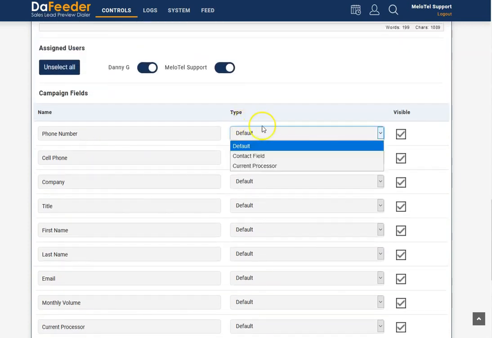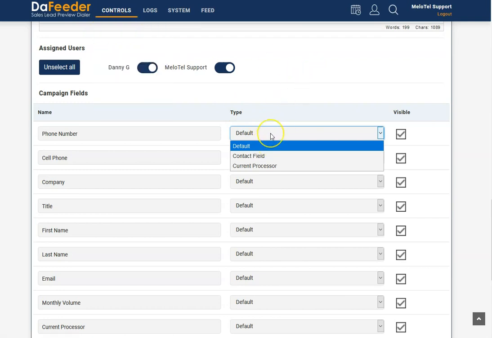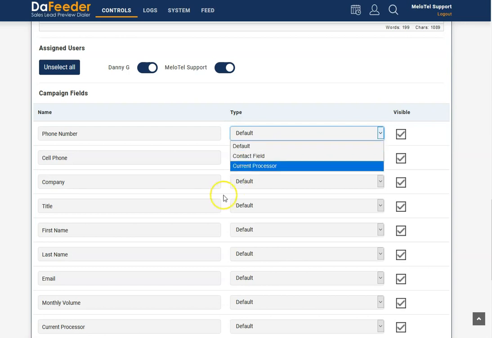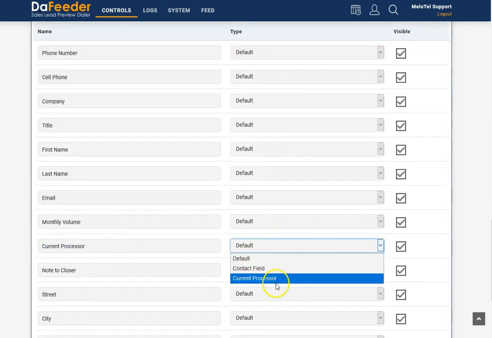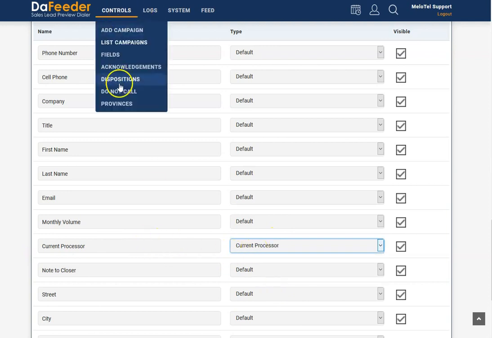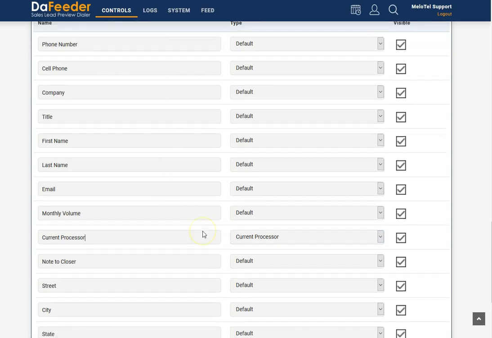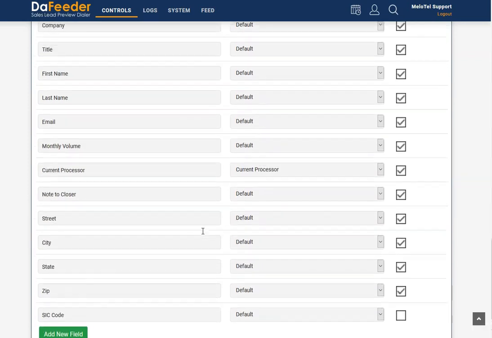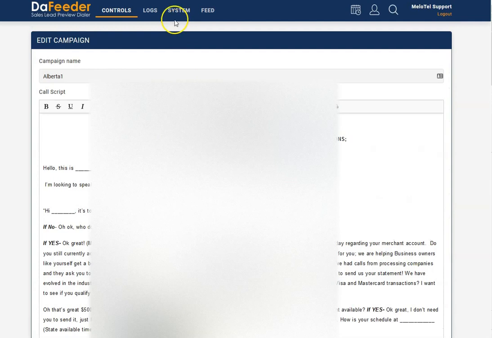So types are really important because you have the ability to create fields, and fields are drop downs of specific menu options that your reps can select and assign to classify this particular lead. In some cases, here's an example, current processor. Well, current processor, we'll change it to a field that we have called current processor. And then when the representative sees the list, they'll be able to select from a drop down of options that you've given them to classify that particular lead. And then when you're done, you can make the changes by saving those changes.